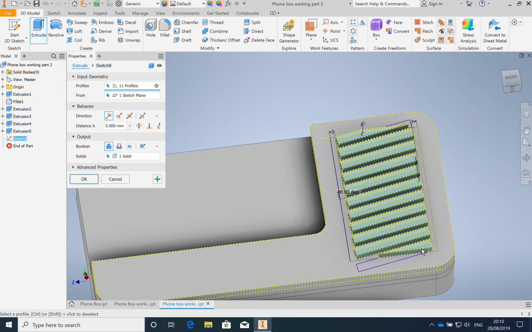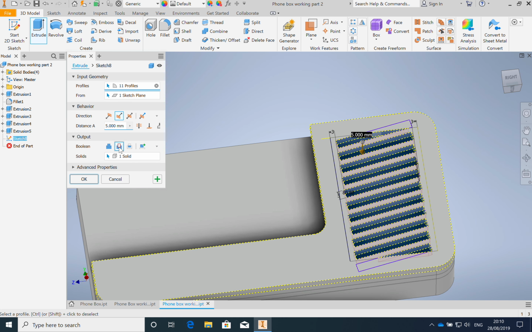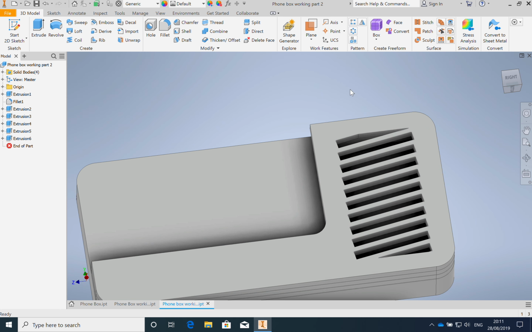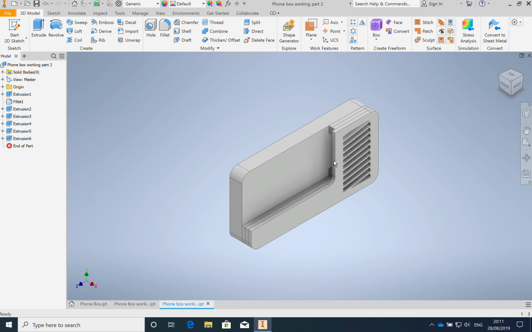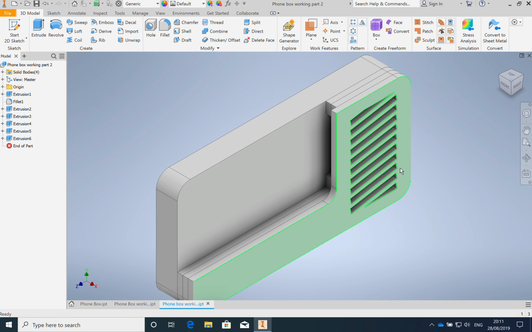Now, we're not adding material, we actually want to cut, so I'm going to now press the cut button, and that will take 5mm, which is the exact amount that we want to take off. And then press OK. Now you can kind of press this corner again, and that brings you back round to that area. That is how to do those holes there. Save your work as you go along.